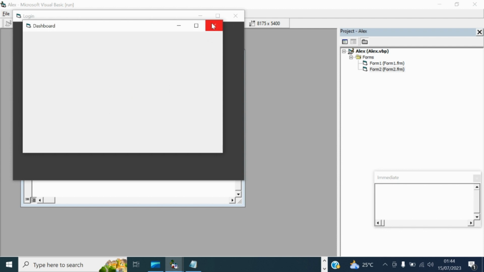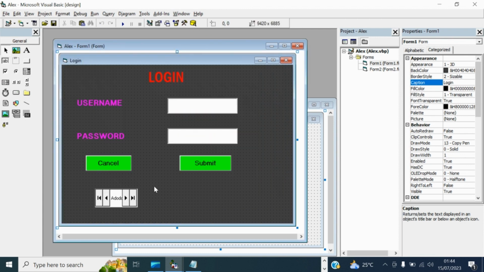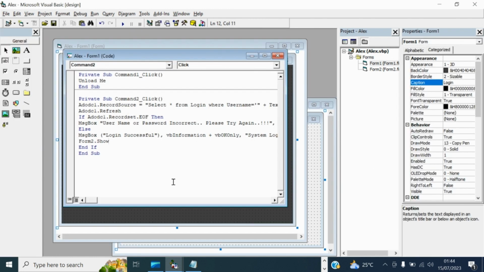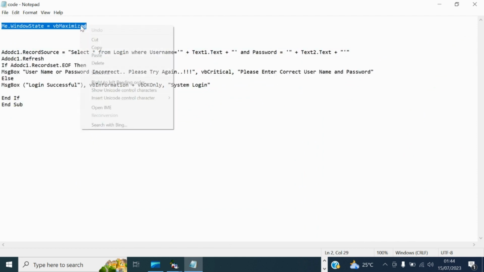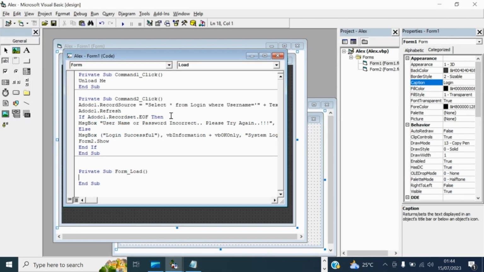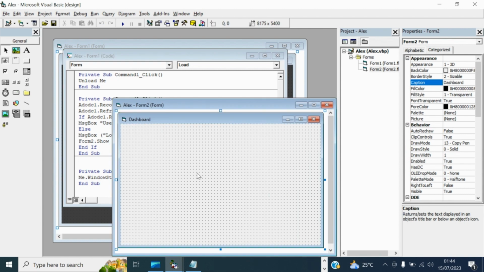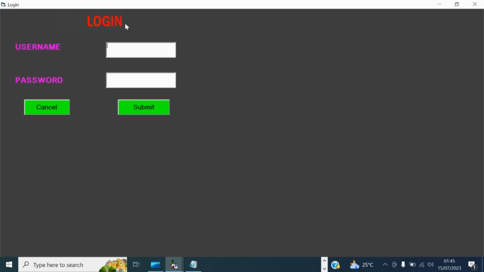So the next thing, let's terminate that. The next thing we want to do is, when I run, I want this form to cover the entire window. So to do that, I'll double click on it. And then on my notepad here, I have this code here, this one. Copy it, and I will come and place it there. So I will do the same for the other form. Come and place it there. Save, run. So you see now it covers the entire screen.